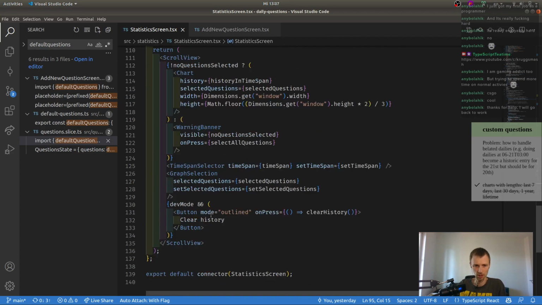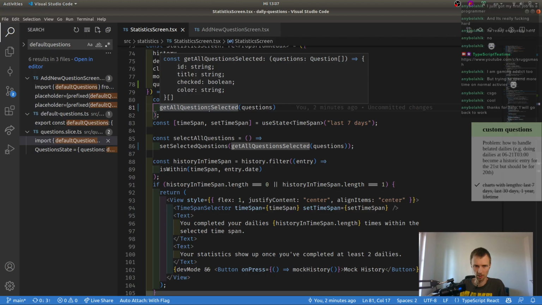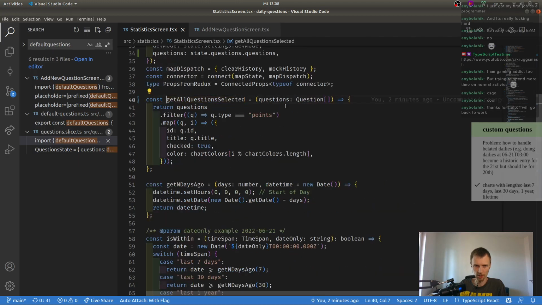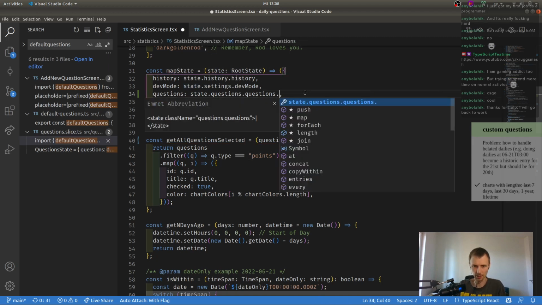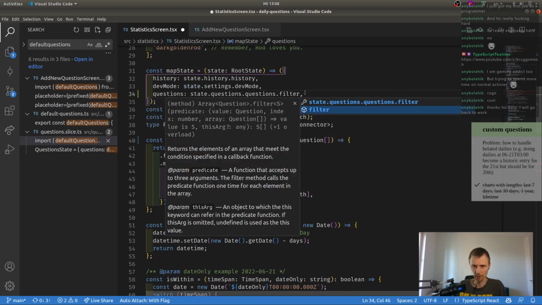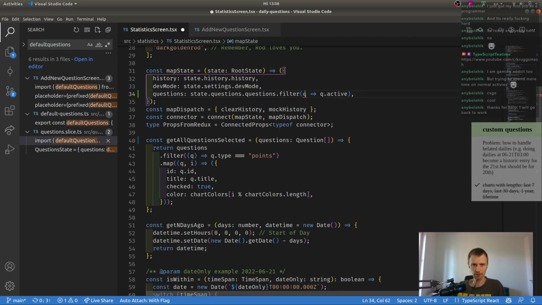So somewhere we have the graph selector. Selected questions is here. Get all selected questions. We have to filter these questions by active. Filter q maps to q.active.